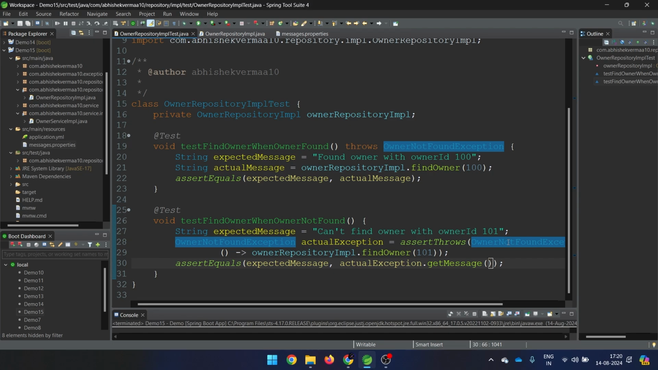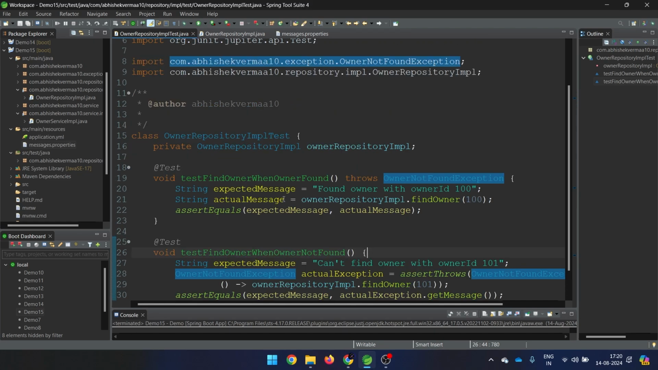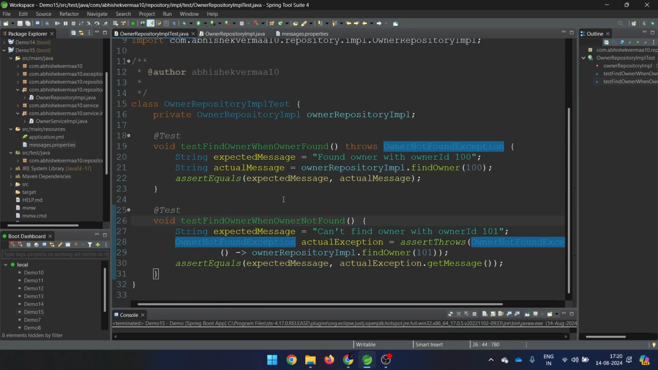So in case I'm getting this exception but I'm not getting the message, then also this test case will fail. In case I'm only getting the message, that is not a possible scenario. Okay, so this is how the code is going to look. Now believe me, as of now there is nothing from the Spring Boot side. This is something a normal thing.